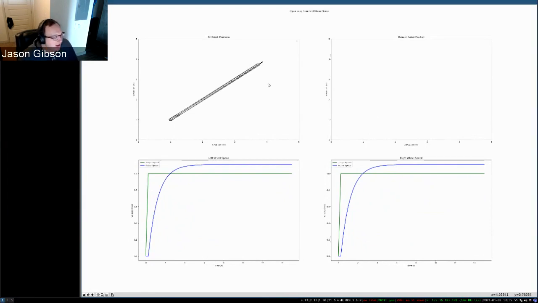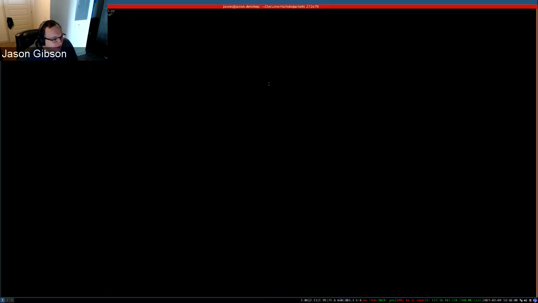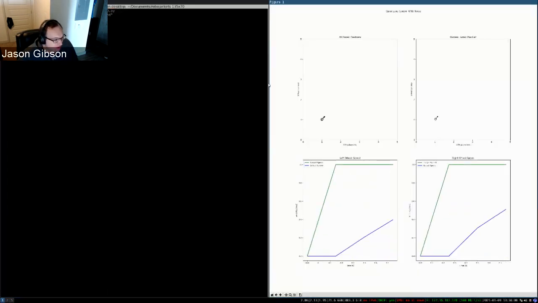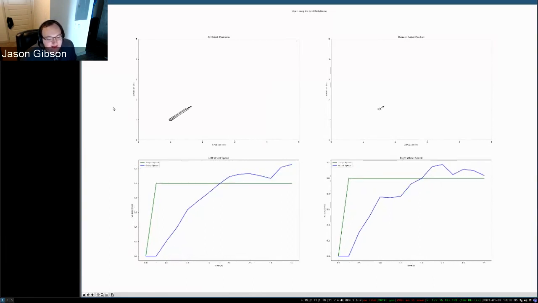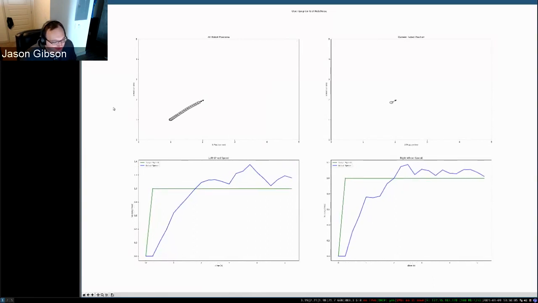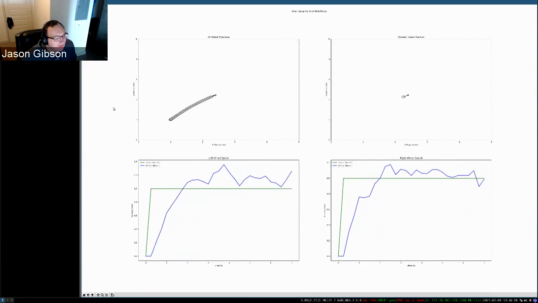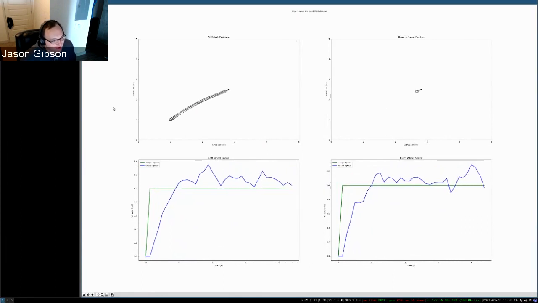But now let's look at what happens if I apply noise. We'll repop up here. And now we're seeing the exact same thing, but I have noise. This is much more what it realistically looks like when you actually go to run your robot. And as you can see, we are not driving in a straight line.